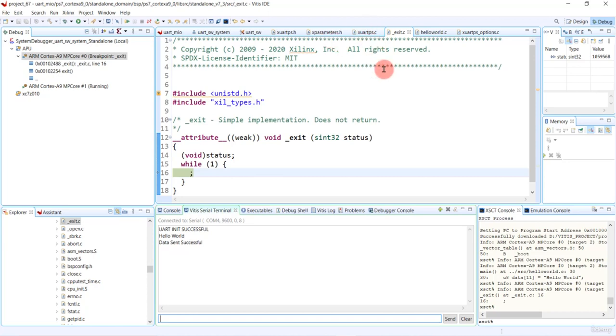Now the next step will be to understand how we receive data from a serial terminal, and there we will be understanding the different modes of operation.